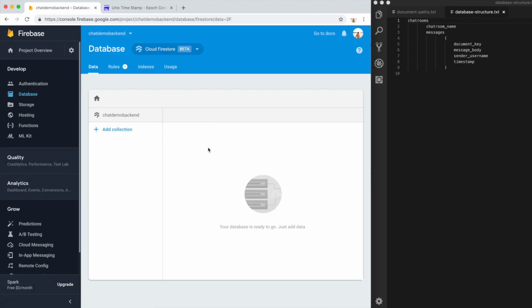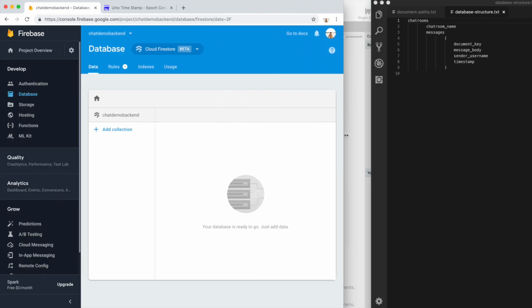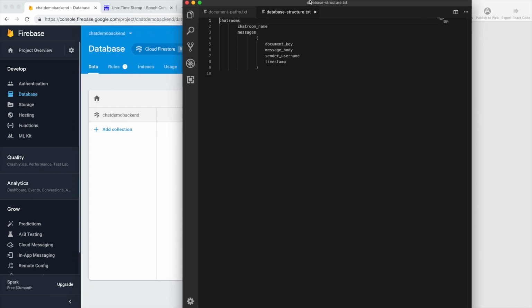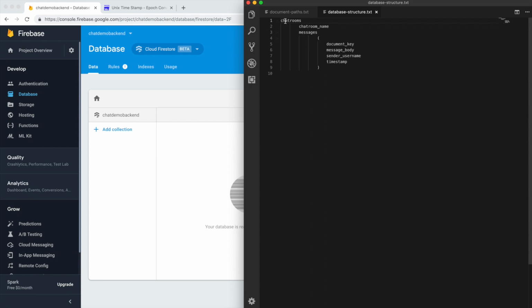And here's the database. This is the structure of our document database. So there will be a collection called chat rooms, and each chat room will have a document, and this document will have a chat room name, and then it will have a collection called messages, and we're going to store the messages inside the chat room document. You could do this as a separate collection as well and just make a query for each chat room, but in this case we're going to use this kind of nested collection for messages.